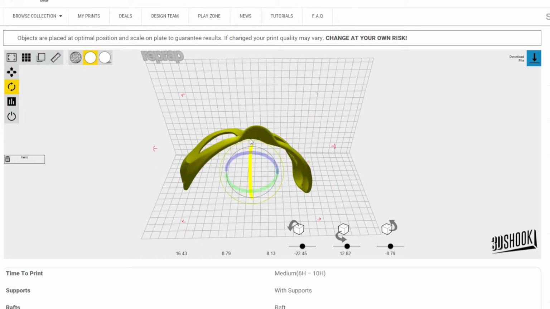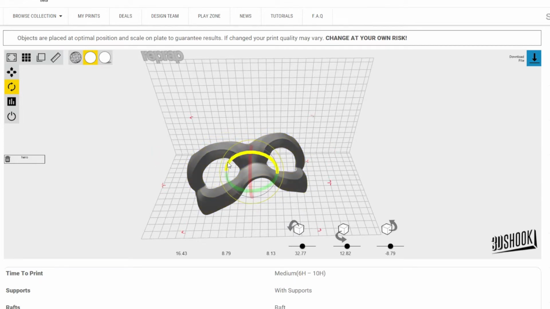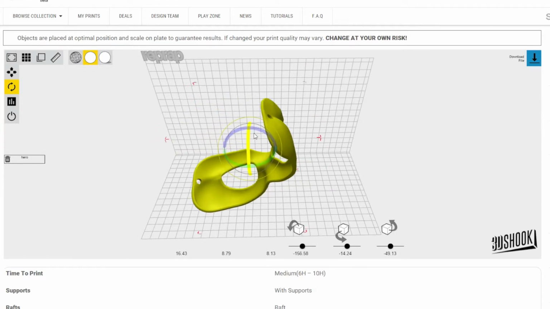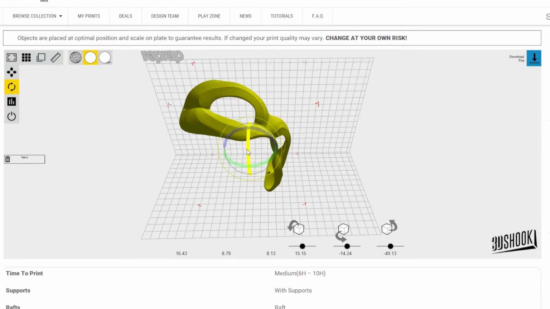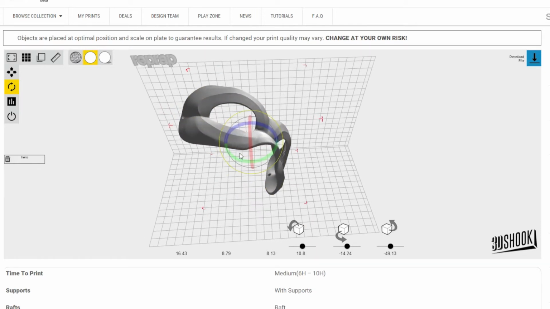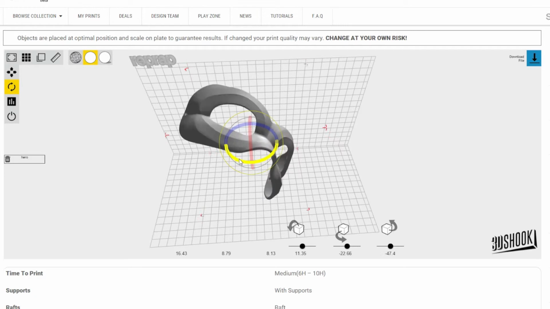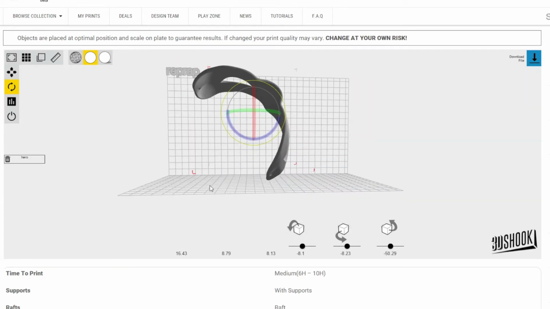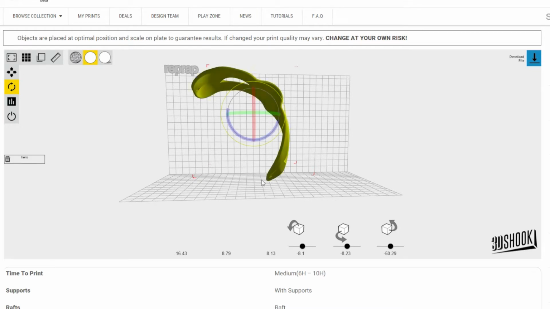Notice how no matter where I rotate or how much I rotate, there's always contact between one area of the model and the surface of the print bed. And that is to guarantee that there are no failed prints due to models being in the air or above the print bed. So our tool will always maintain contact between some part of the model and the surface.